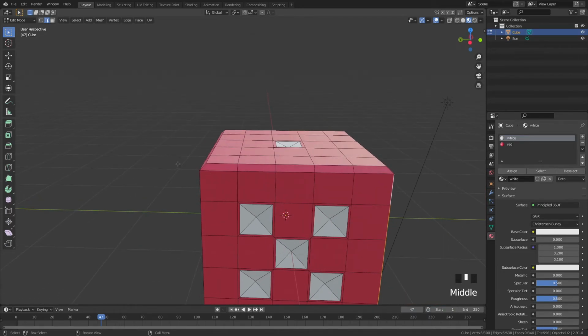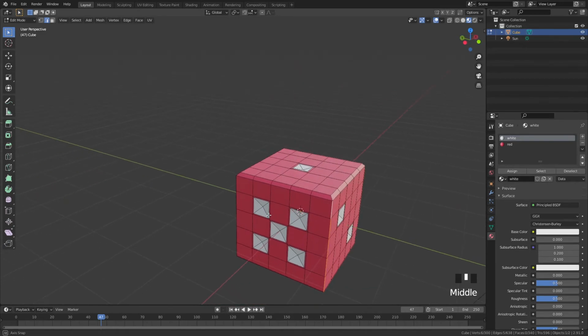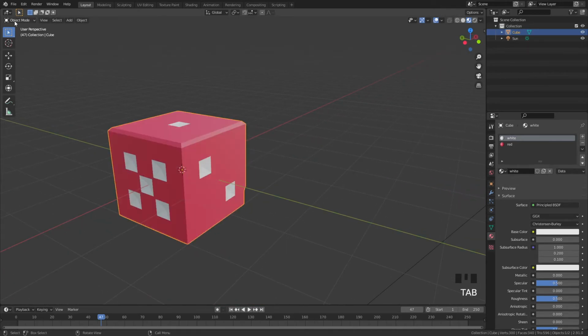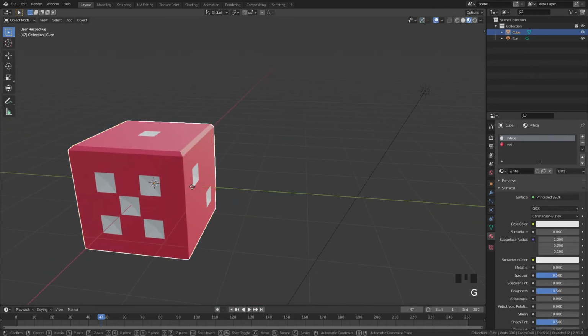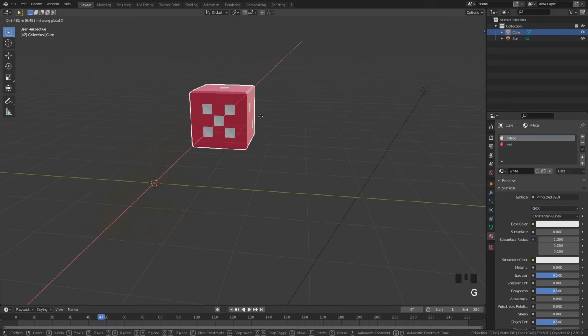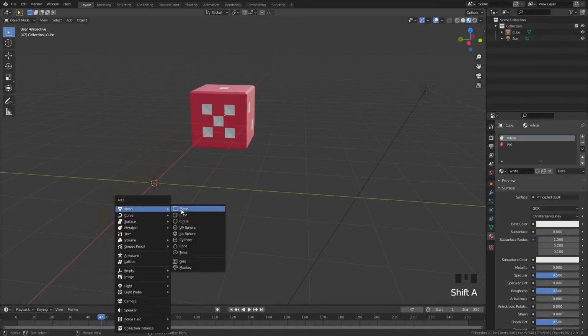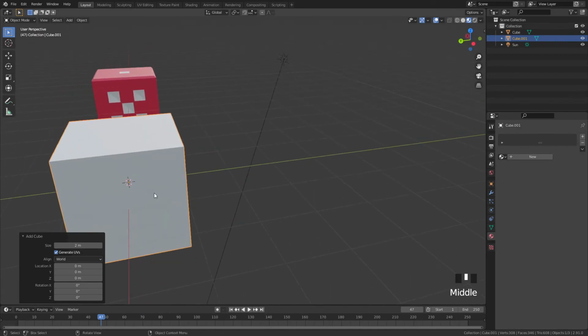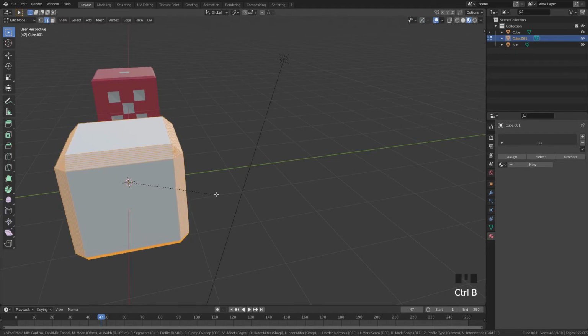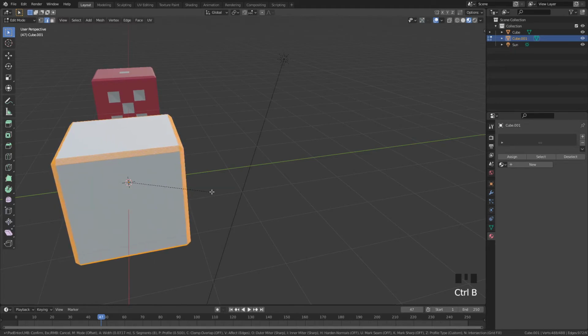So what does that mean? Just like, we can go back to object mode. Then see, it didn't have any effect in object mode. So go to edit mode, Ctrl B. If we scroll down, then it will decrease the bevel amount.